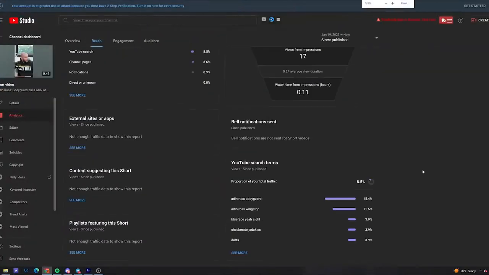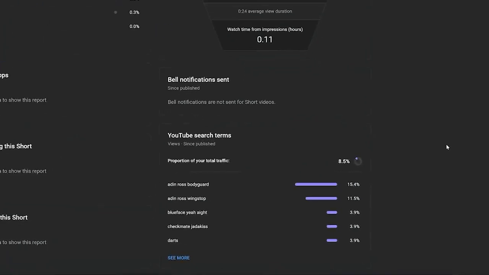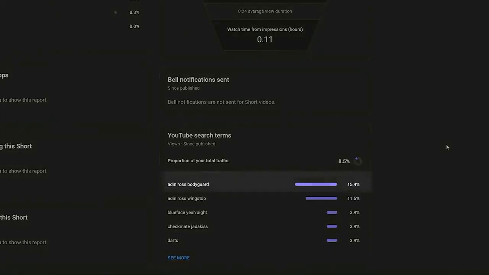One other really quick thing I wanted to point out under analytics, you see YouTube search terms here. The highest search term that popped our video up was in fact Aiden Ross bodyguard, that keyword that we found using vidIQ.